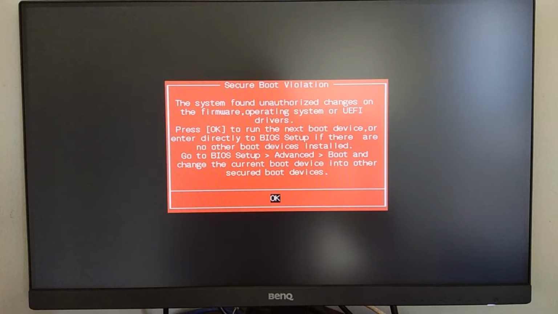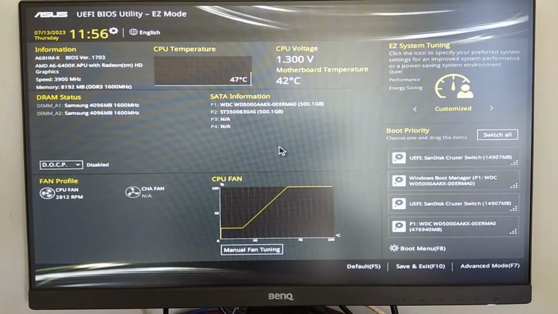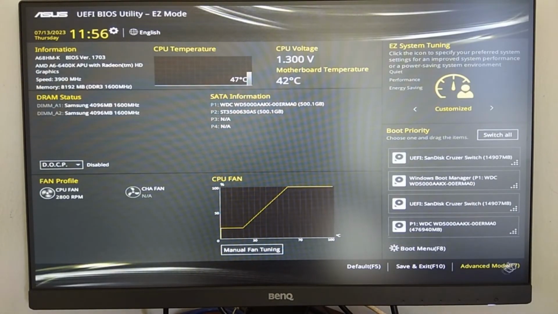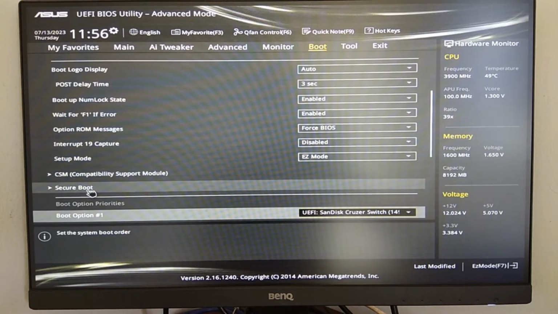So first restart your computer by pressing the power button and go to the BIOS setup. To enter the BIOS, you may press the delete or F2 key, or some other key, depending on your motherboard brand. Once you are in the BIOS settings, go to the boot section and look for the secure boot menu.